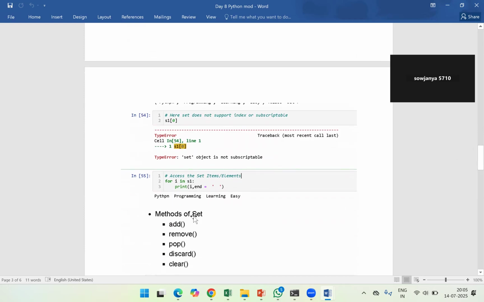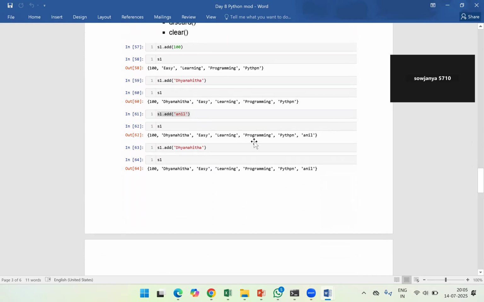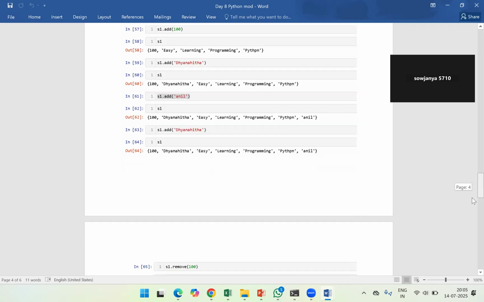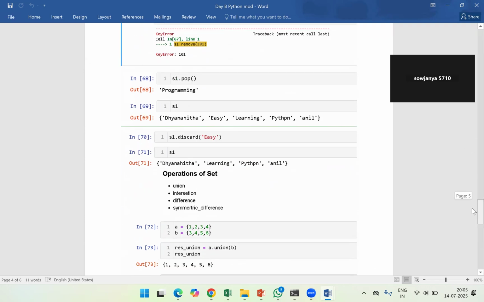So what are the methods of set? Methods of set are add, remove, pop, discard, clear. These are the methods of set. If you want, you can add some data into the set. You can remove some data from the set. We can pop some data from the set. You can discard the data from the set.